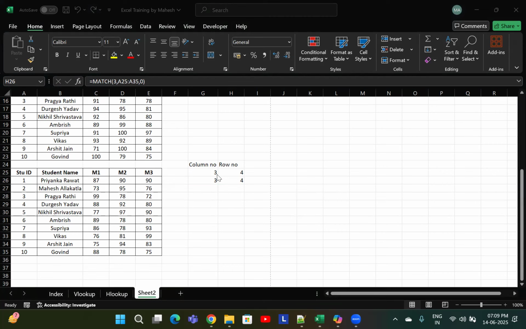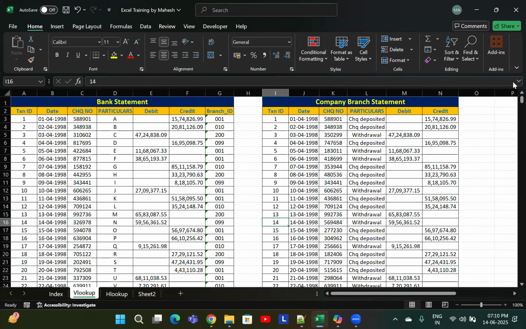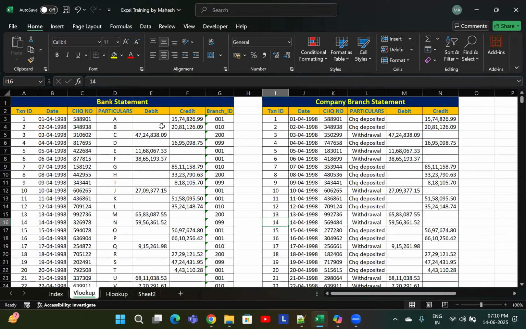Okay, great. Now I've got a VLOOKUP. Suppose I have some data. I am working in some XYZ company. I want to reconcile my bank statement with my company records. So this is my company records, in which I daily maintain entries of which check is deposited and which check is withdrawn, on which date.